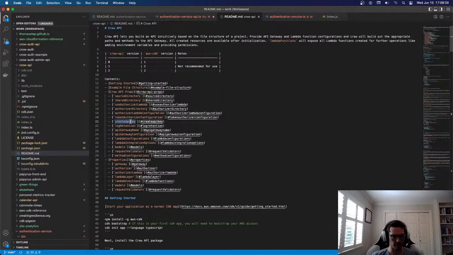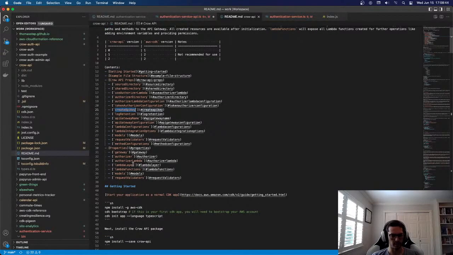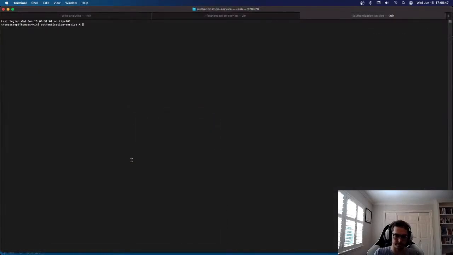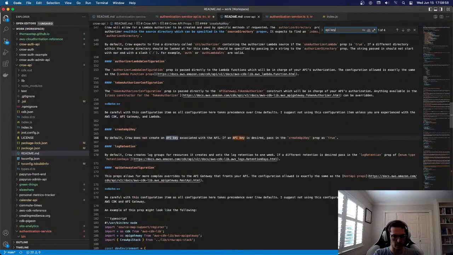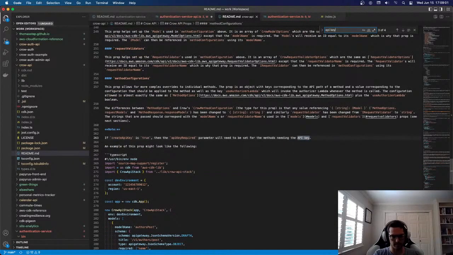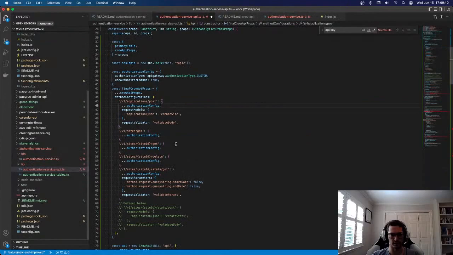Create API key. Probably need to enable that one. Properties. I should probably also install the library. Create API key. That's it. If created API key. Ah, see, I was close. I was close. I was close. I don't know why that didn't show up before, but whatever.